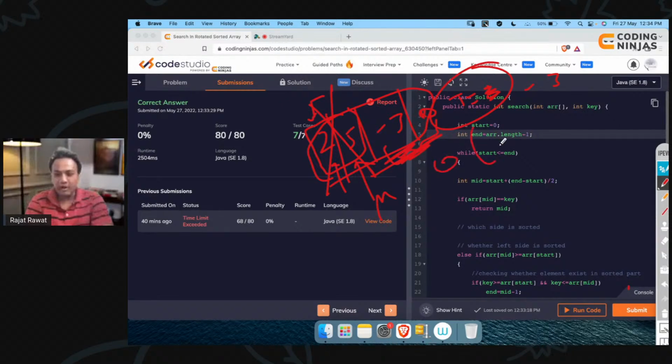And the complexity is order of logarithmic n because in each iteration we are dividing the array into half, right? We are cutting down the half parts. So this is how we can do it. This is the time complexity of this algorithm, and the space complexity is order of one.